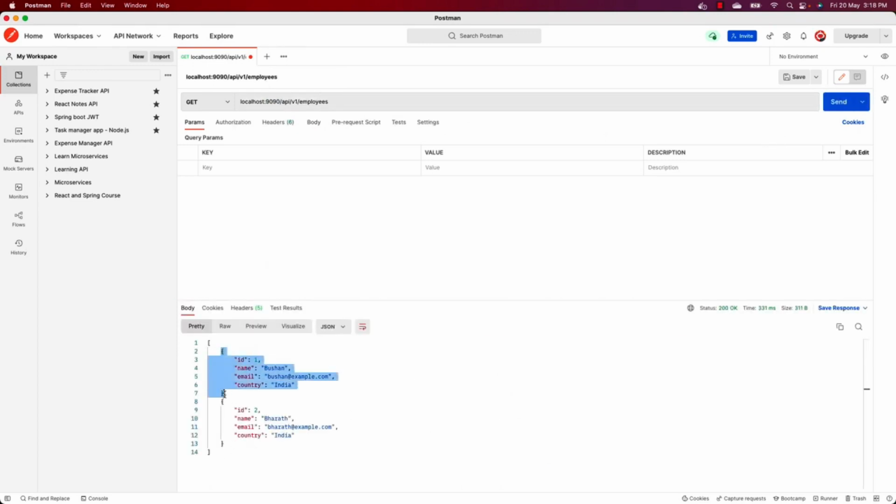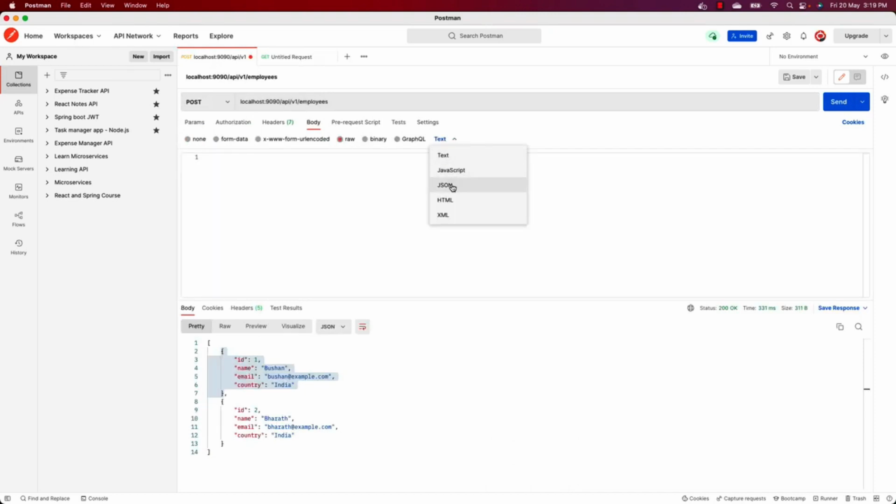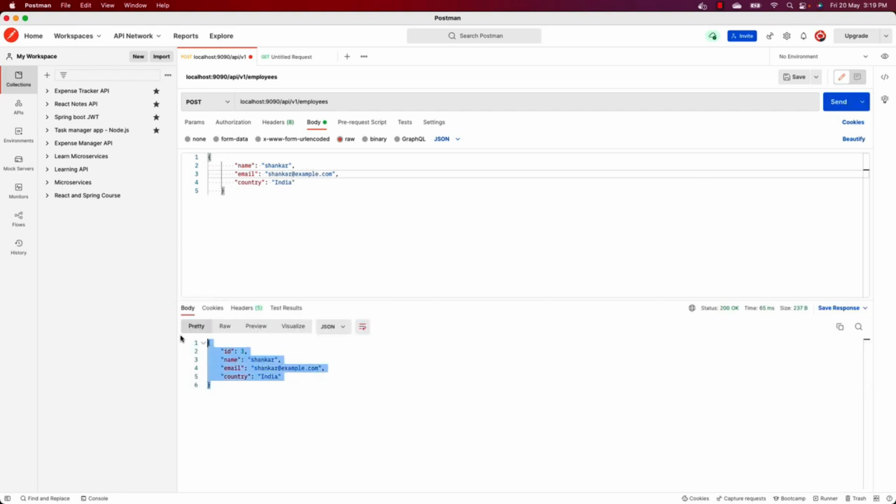So let me copy one of these and let's try another endpoint, or we can change this to a POST, choose body, raw, let's make it JSON and paste it. Let me remove this ID and let's add Shankar at example.com. Click send. You can see the post mapping is also working.